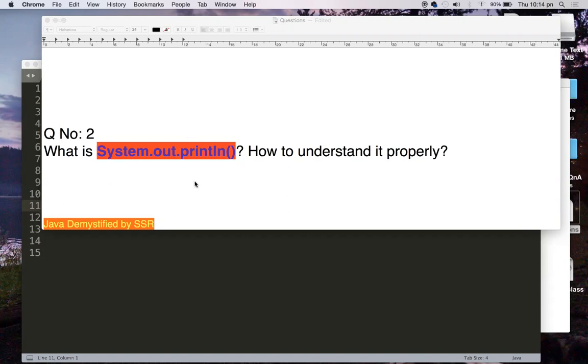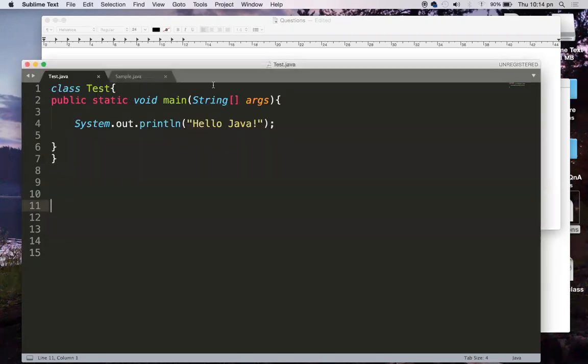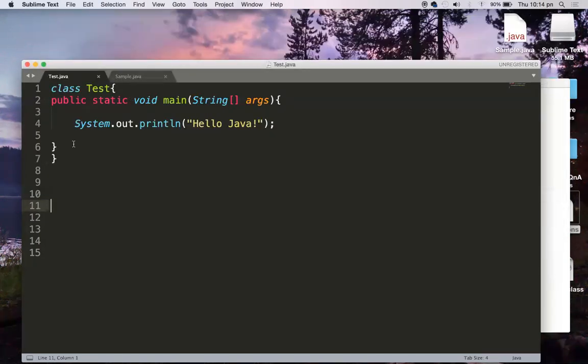Today's question, question number 2, is what is system.out.println and how to understand it properly. Okay, let's dive into this and we will understand this through a program. So let me open my Sublime Text. So here I am having my Sublime.